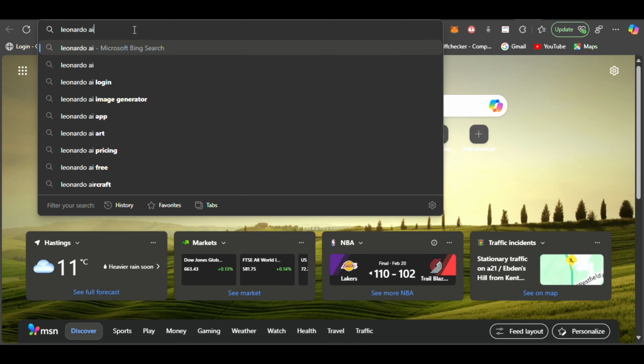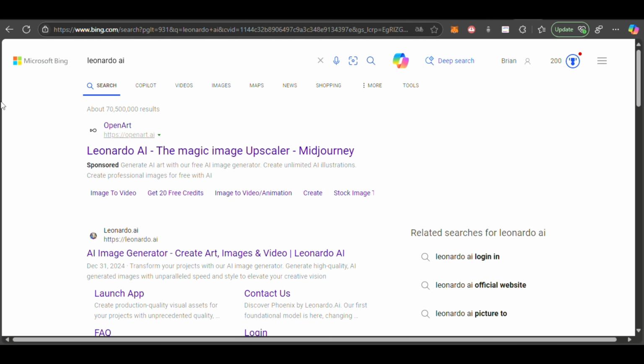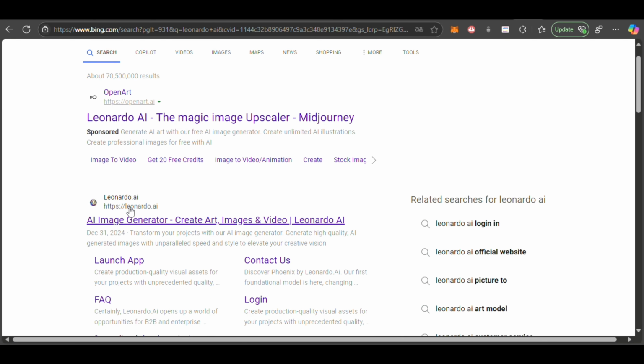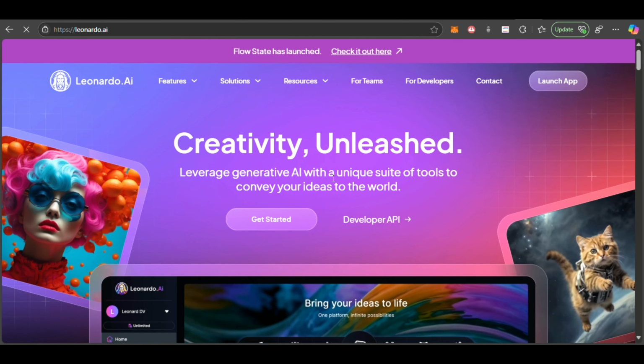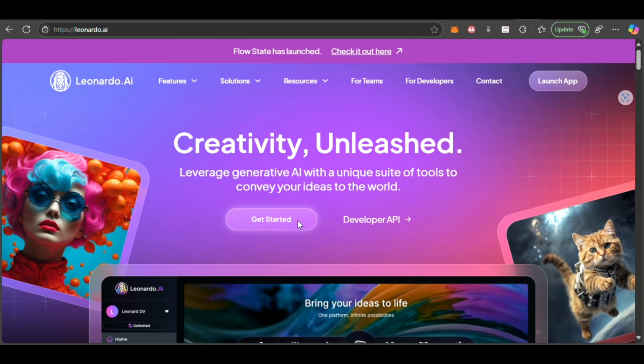We will search for Leonardo AI in our browser and click on the first link that appears. When it loads up, we will click on Get Started. If you are new to the platform, you will need to register with your email address or Google account. Since I already have an account, it will take me directly to the dashboard.